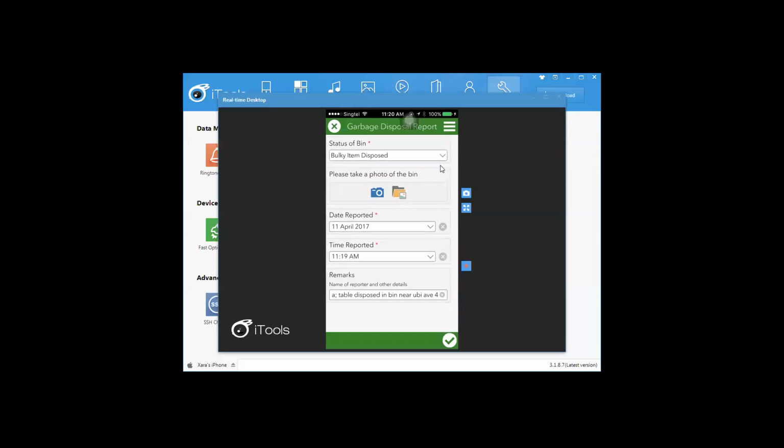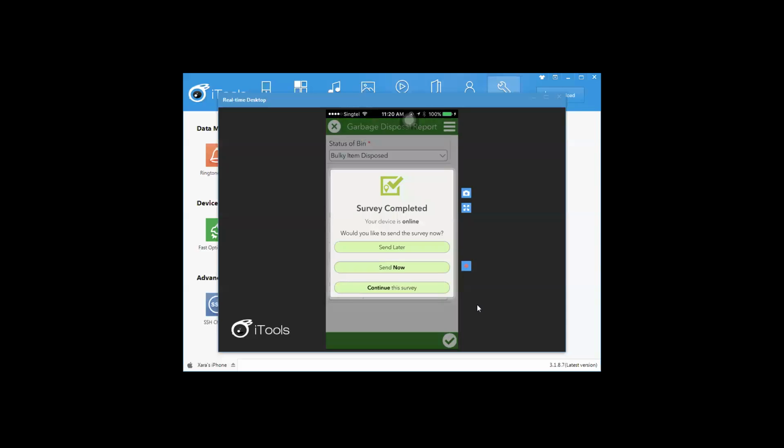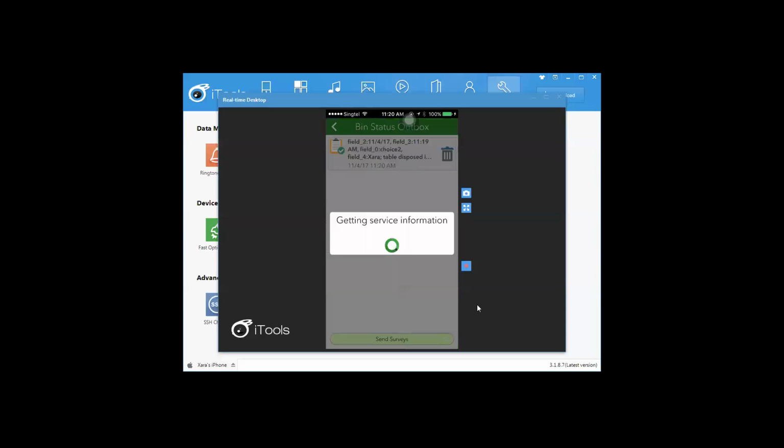Okay, so tap done. And to successfully submit this report, all I have to do is tap on this check at the bottom of my screen. So I would like to choose send now. And it will prompt me once this report has been sent successfully. So do make sure that as you are navigating through these different applications, you are connected to the internet and you have a strong internet signal or connection in the place that you are reporting from.